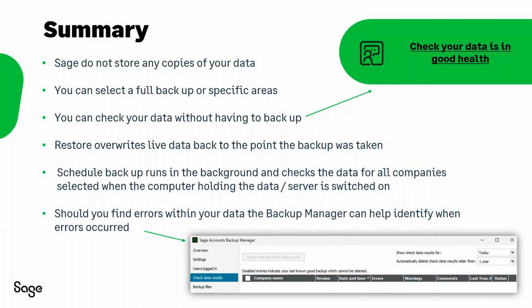You can check your data without having to go into the backup option as well, like we've just looked at there, just in that file and then maintenance window. And restoring overwrites the live data back to the point that the backup was taken. So anything processed after that backup was taken will no longer be there, just like we saw when I created that customer. When I restored that backup in, it was no longer there.